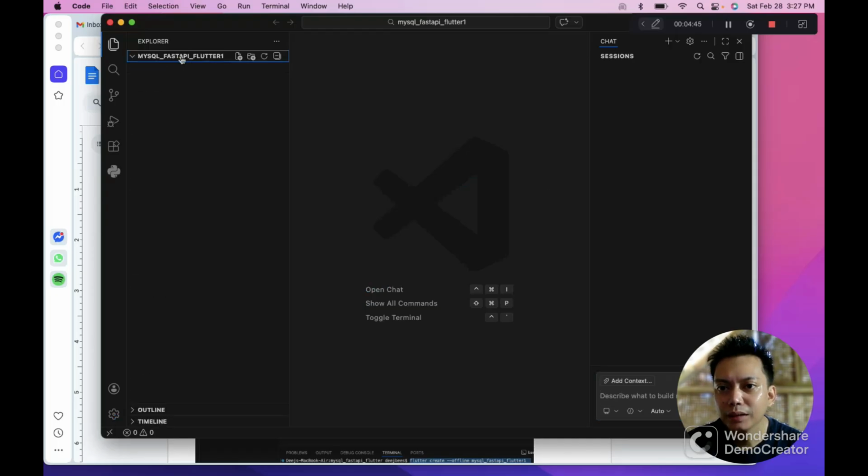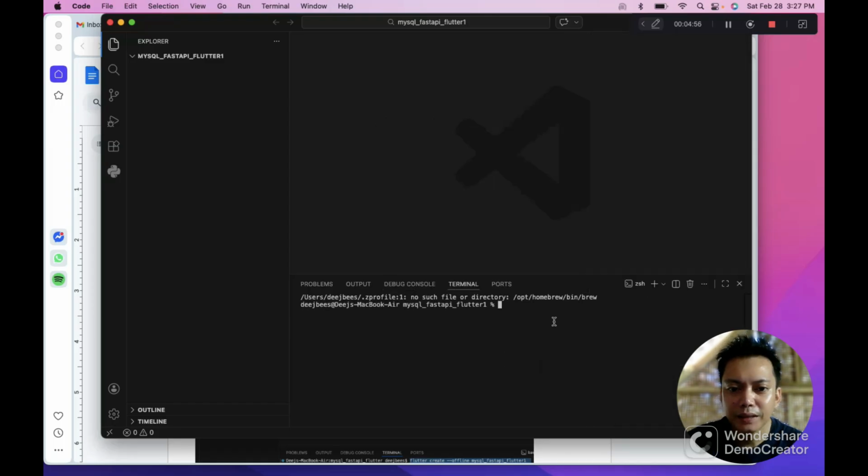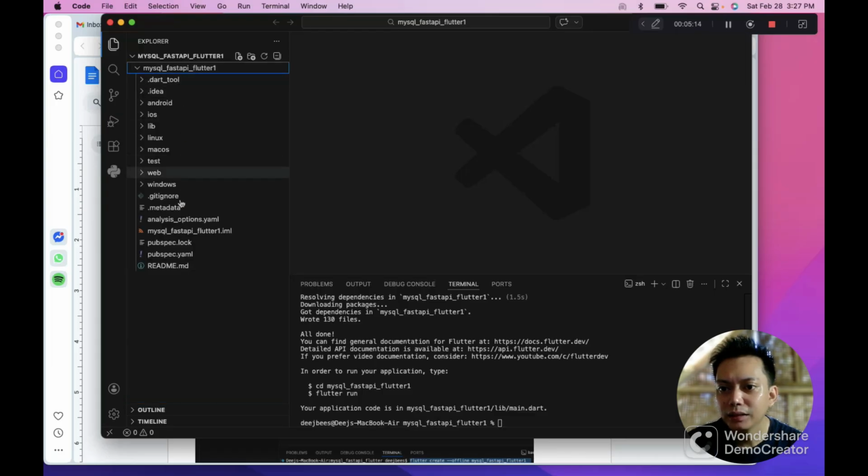So here, terminal. Then we're going to paste it here. So it is now creating a Flutter project. So you can see it here. Click here. See that? So this is the file.